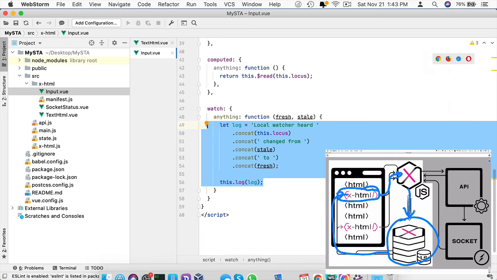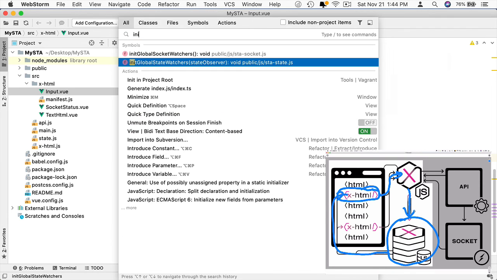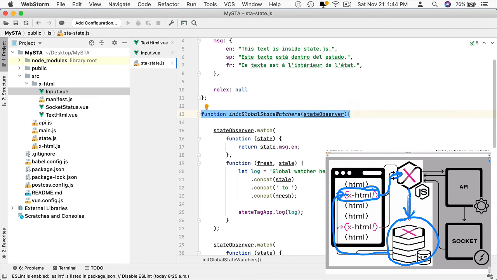There's also a watch globally. This is how we watch for changes in state that go beyond just the element itself. And that brings us to the end of state, read, write, watch.